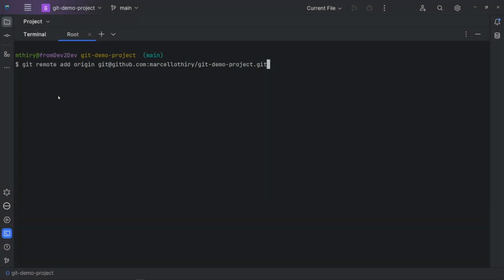The remote add command is to link the local repository to the remote we have just created. Origin here is a shorthand name for the remote repository. And note that we are using the SSH URL.